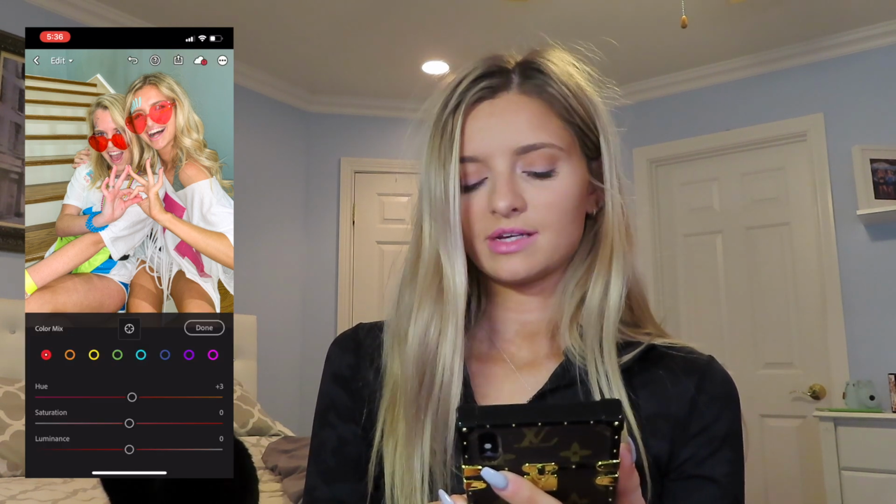So first, the red hue is plus 3, saturation on red plus 4.